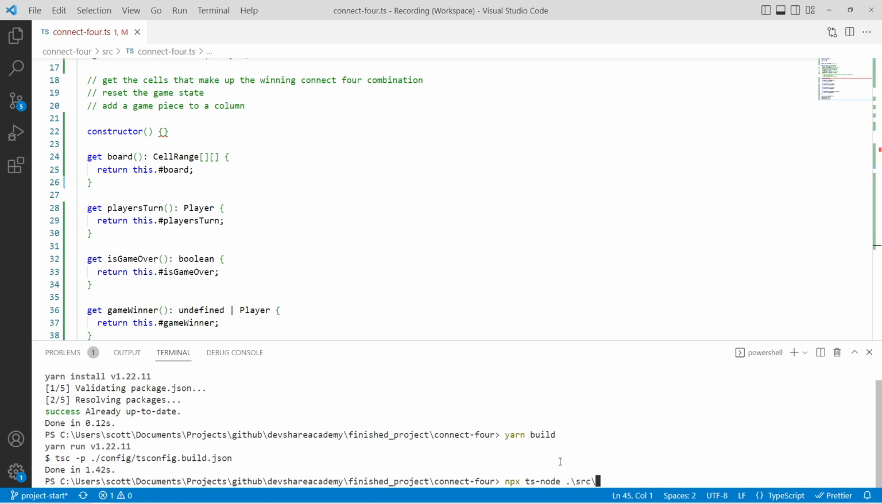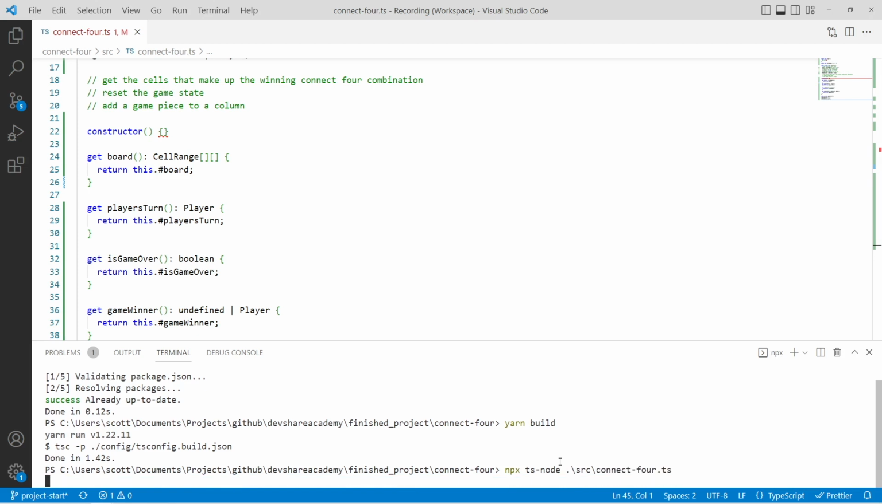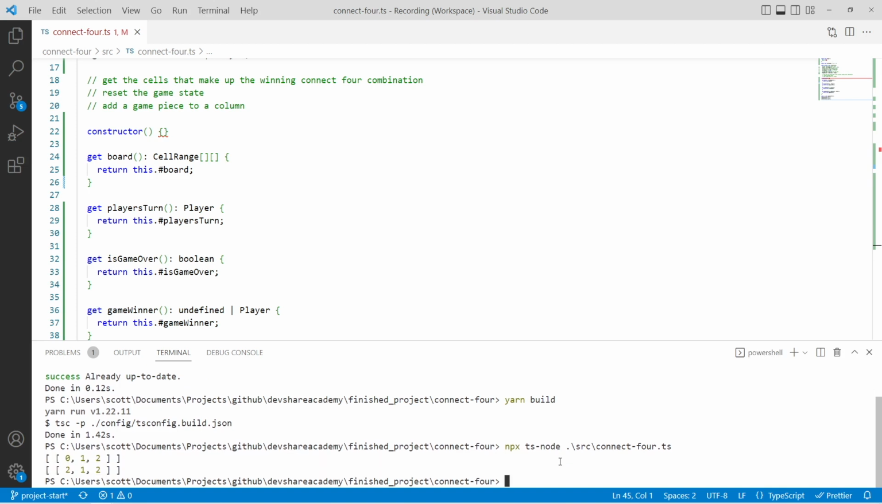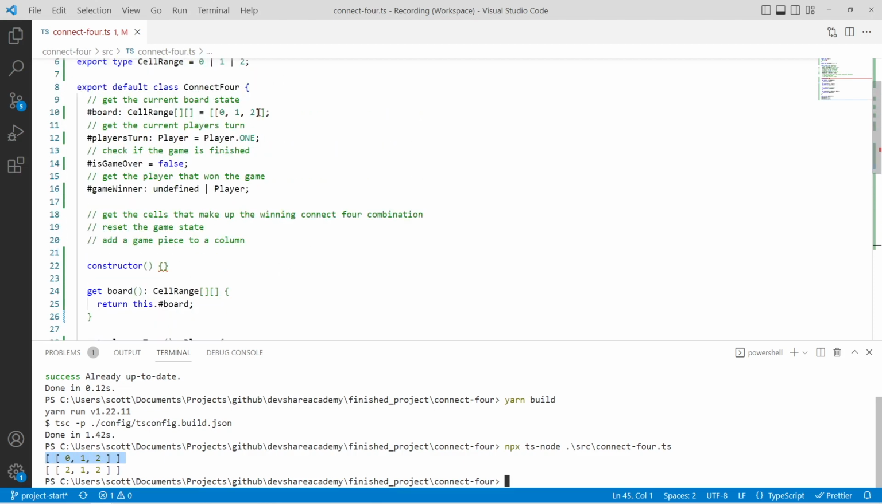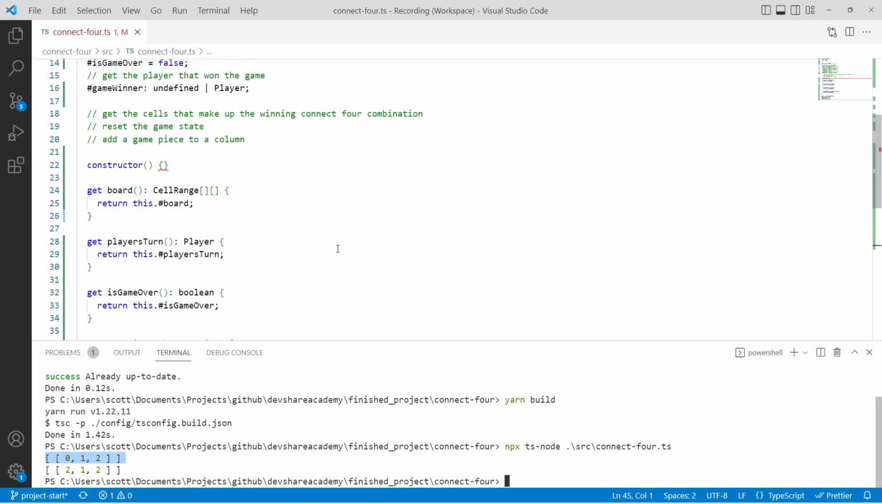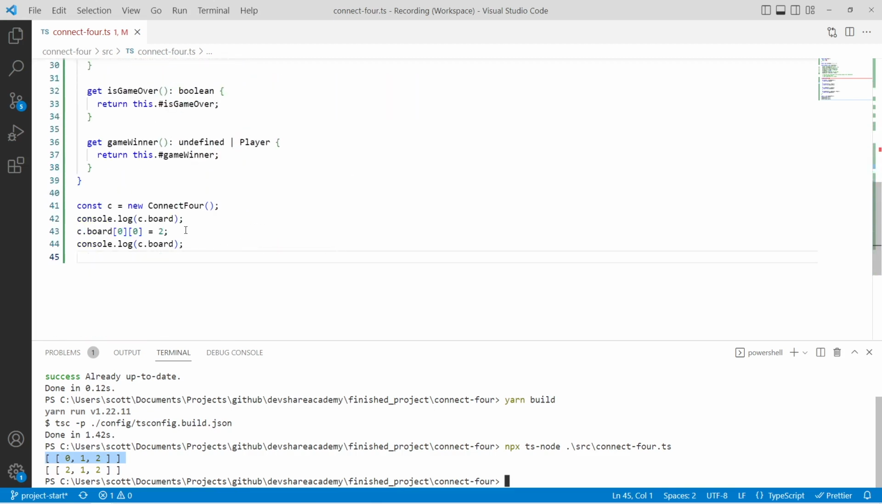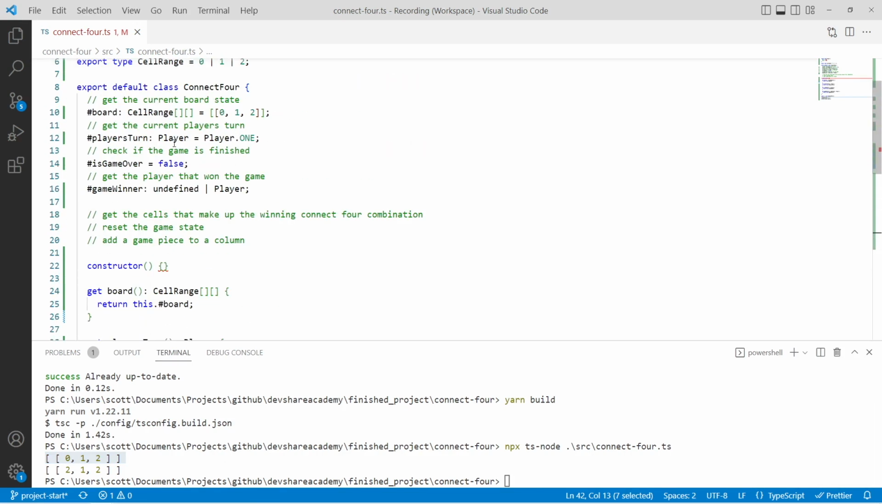So I'm going to do source, and then I'm going to go ahead and do connect4. What npx will do is download this npm package if you don't have it available, and then it's going to run the ts-node command with our file. And so what we'll see in our console here is our initial array with the values that we expect, because we initialized our array with the values 0, 1 and 2. And we then grabbed a reference to our board, so our internal board proper here. And then we went ahead and modified the value.